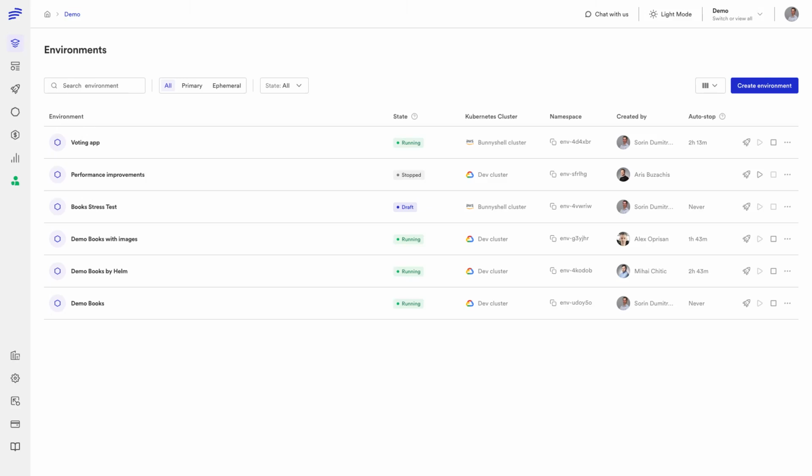Bunnyshell is an environment as a service platform. This means that by using Bunnyshell, software development teams can create as many environments as they need and discard them right after their job is done. You can create a development environment, testing environment, or a staging environment whenever you need one.